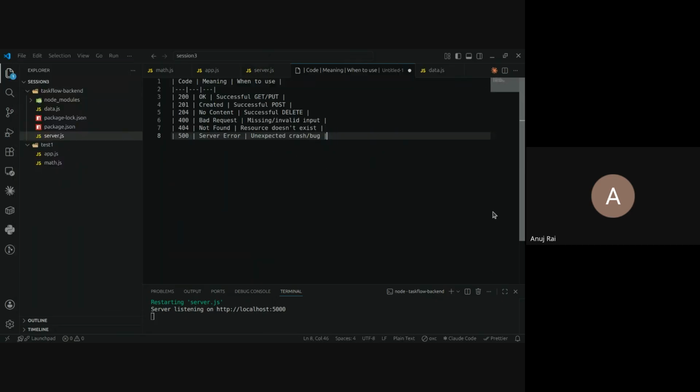So these are the standard HTTP status codes. 200 means success. The request was successful, and the server is able to deliver the response. 201 is generally used for a POST request. 201 created. 204 no content is used for delete. 400 bad request. 404 not found. 500 a server-side error.